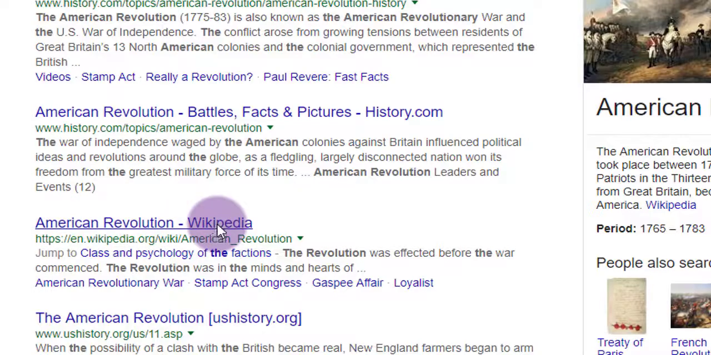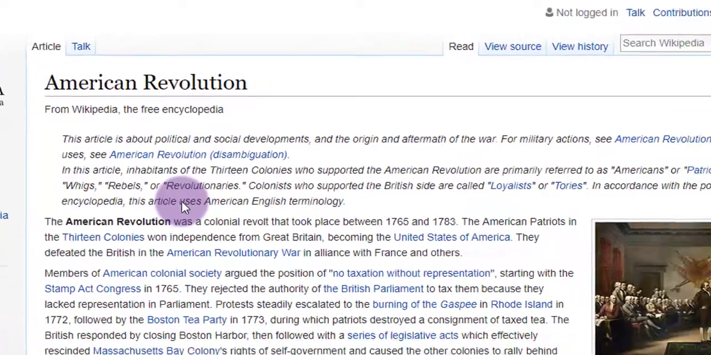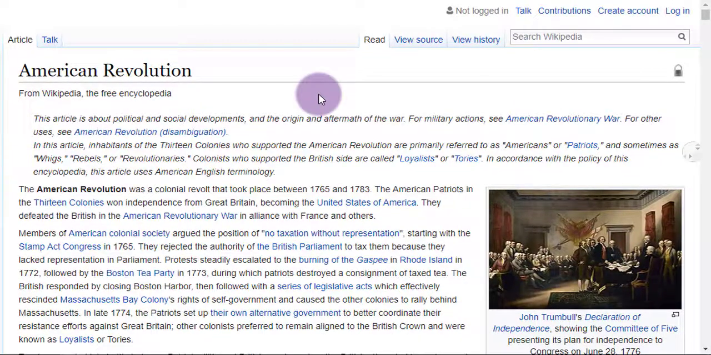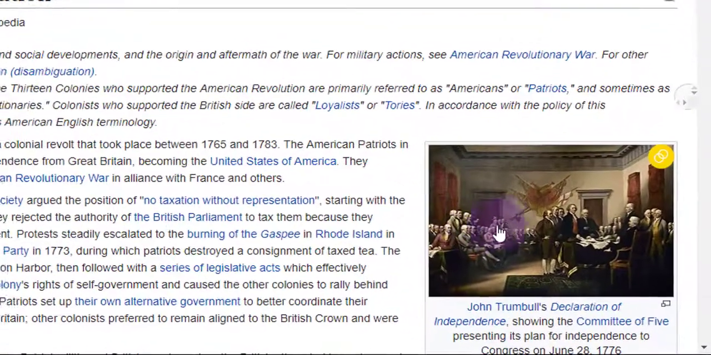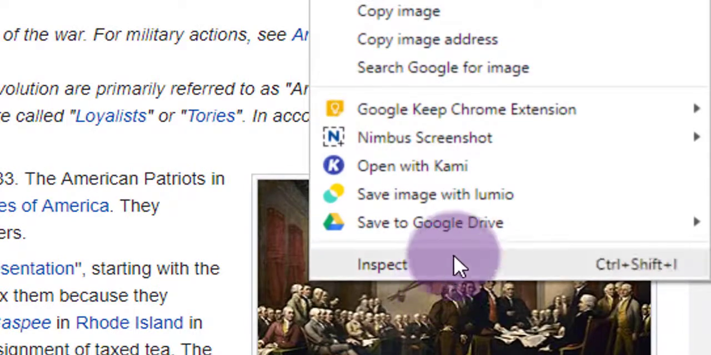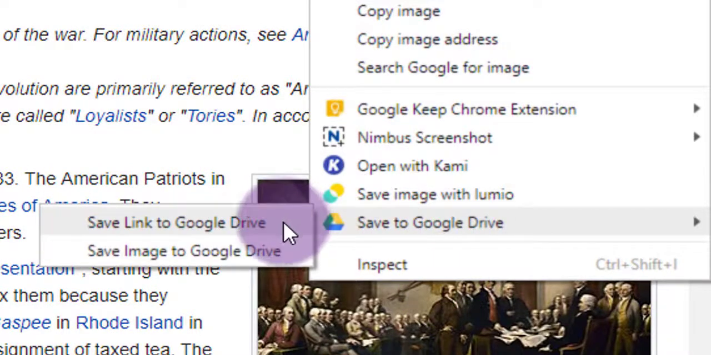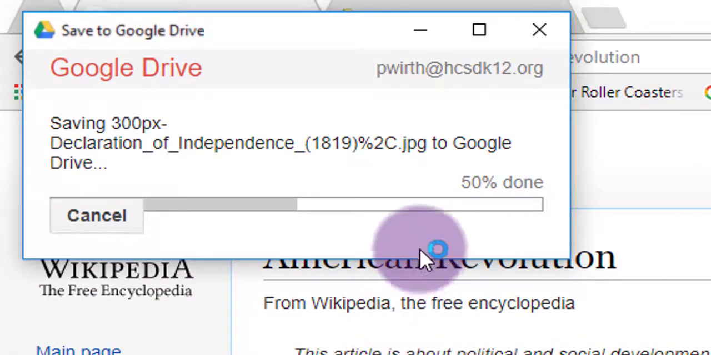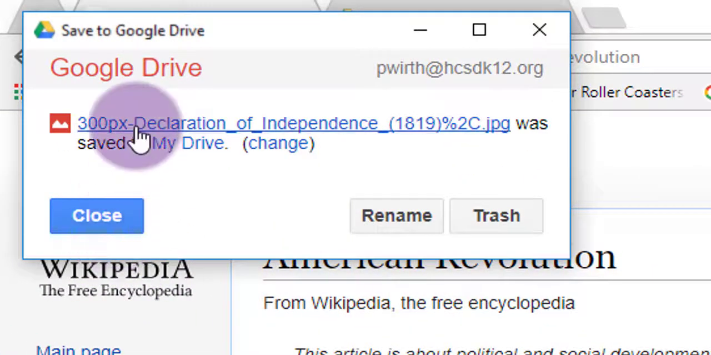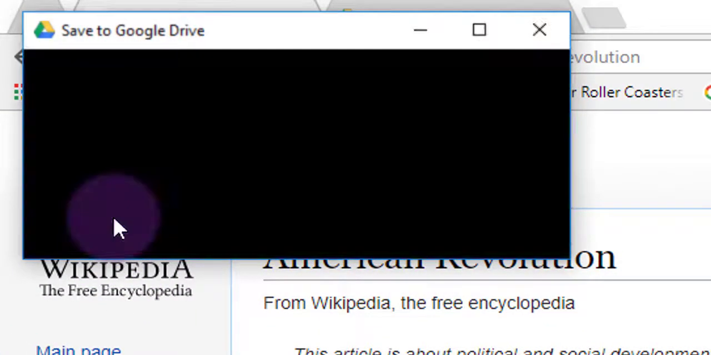So let's say you're doing a research project on the American Revolution. You go and find an article, and in that article you find a picture that is quite intriguing to you. Maybe you want to use it in a Google Slides presentation or in your paper. Right-click on it, highlight Save to Google Drive, and click Save Image to Google Drive. What it does is it saves that picture into your Google Drive for you.